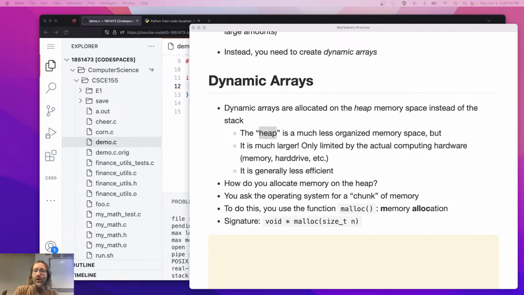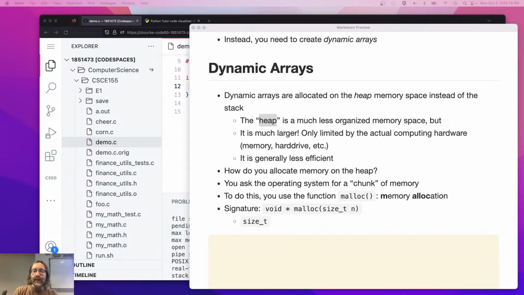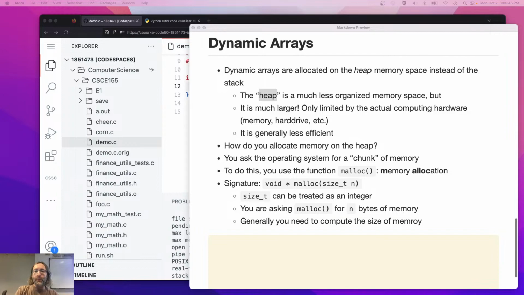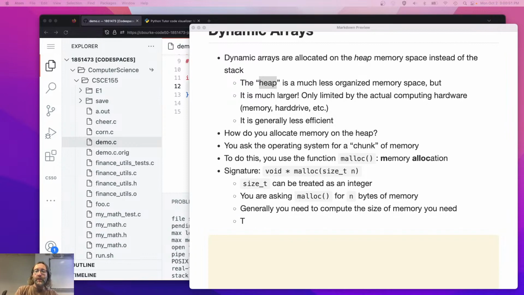So what are all those parts? In fact, we've got some new syntax here. For our purposes, size_t can be treated as an integer. In other words, you are asking malloc for n bytes of memory. And so you pass it a number. I want 5 bytes of memory, or I want 1,000 bytes, or I want 1,000,000 bytes of memory. Generally, you need to compute the size of memory you need. And to do that, you can use sizeof along with a variable.